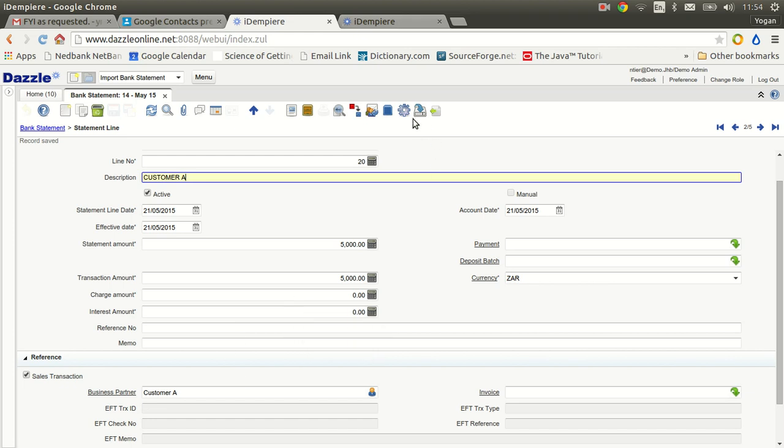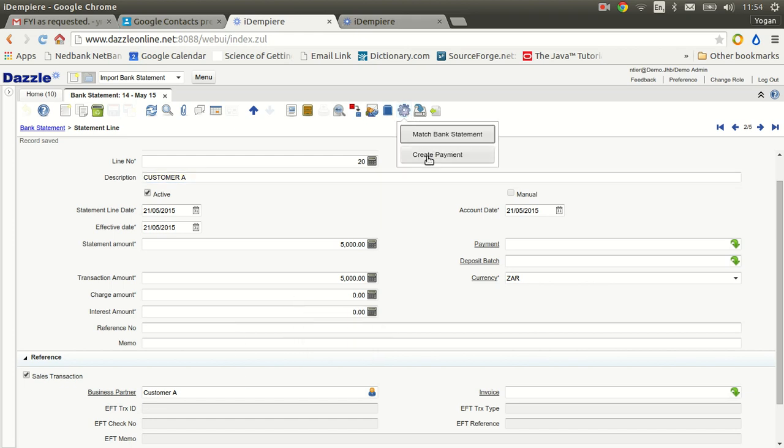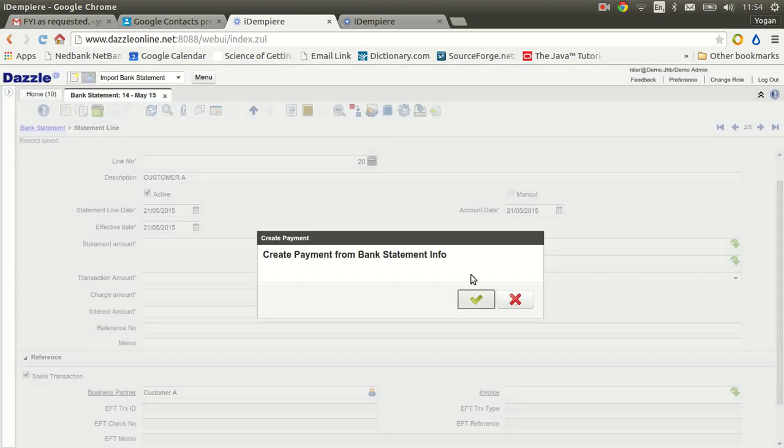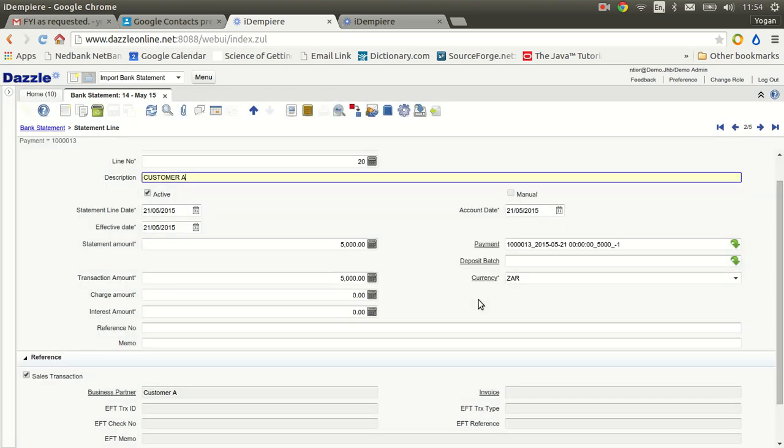So let's go ahead and create a payment for this line. And you would see that it has created a payment and basically populated the field with this payment.